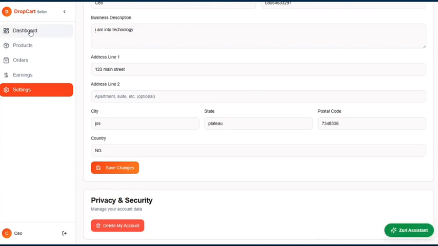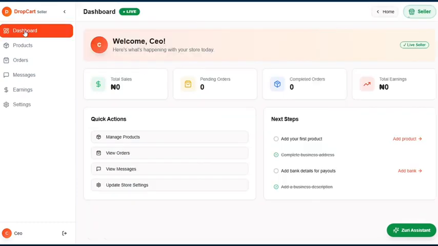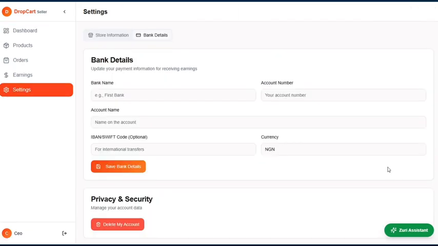So now let's go back to dashboard. Click on dashboard here by the upper left. You can see that has been stroked out already with a tick. So now the next one is bank information. You can see even the last one, the business description, is also already ticked. So now let's say bank information.